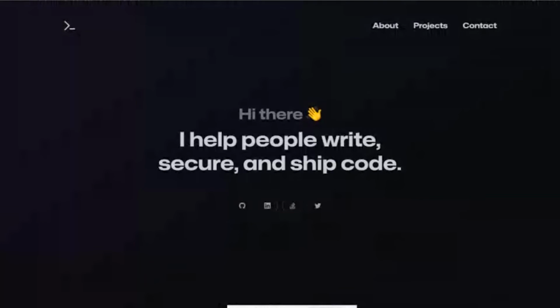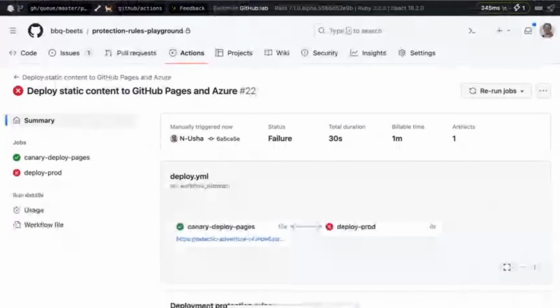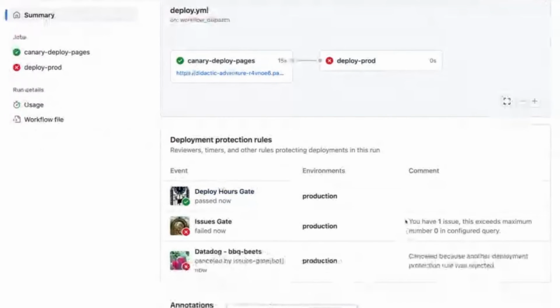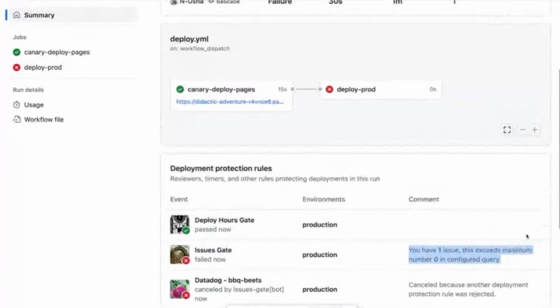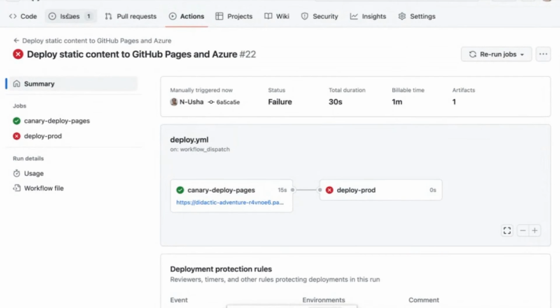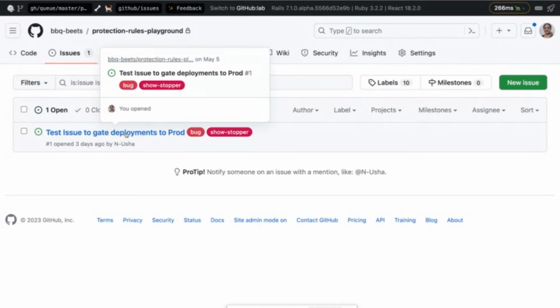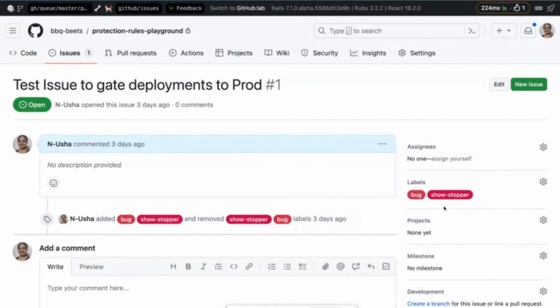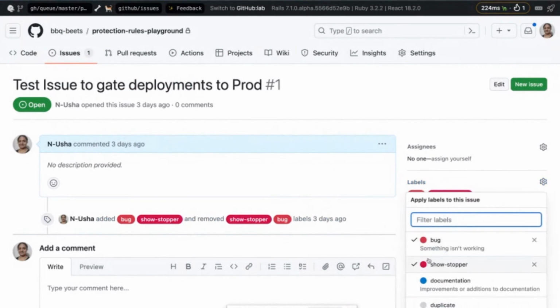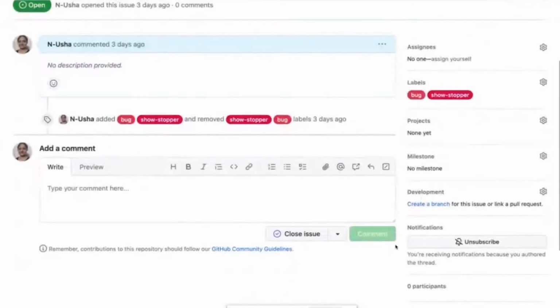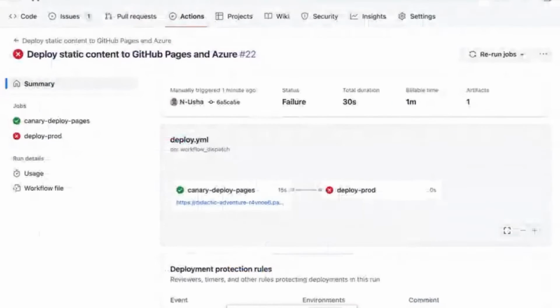However, oh, my production deployment has failed. Let me see what the issues are. There seems to be an issue that has stopped the deployment through this protection rule. Let's see what it is. I seem to have a showstopper here which is stopping my deployment. Let's just remove the labels so that it now allows my deployment again.